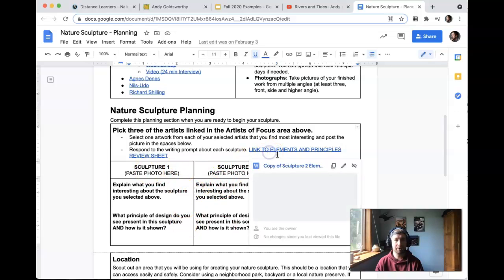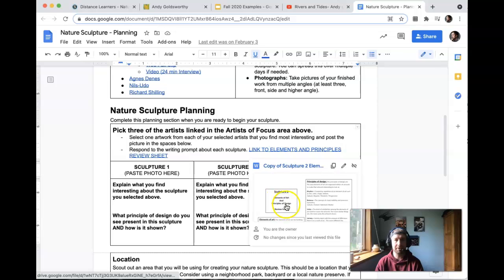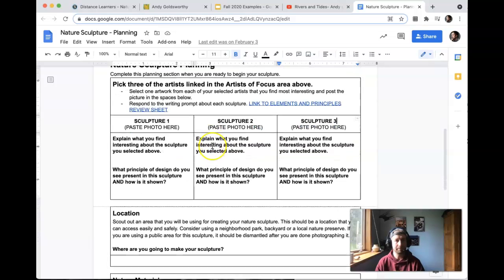There's also a link right here to a review sheet that allows you to see the principles of design all listed out, plus their definitions, and the elements of art as well are on that same sheet.